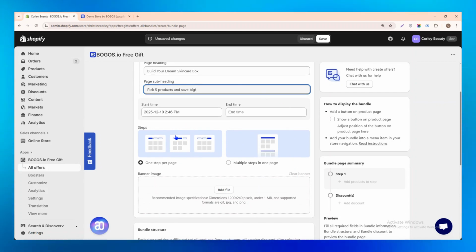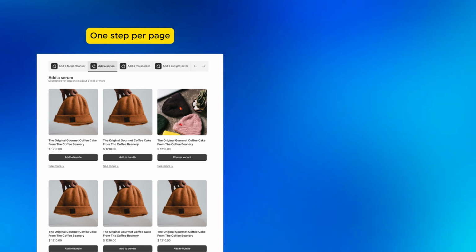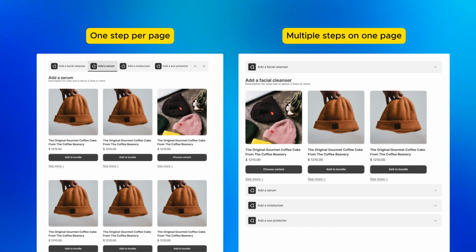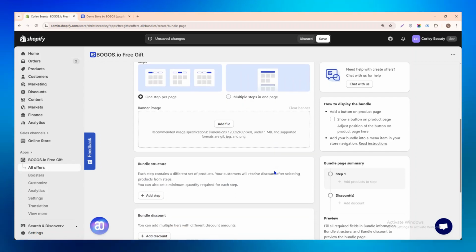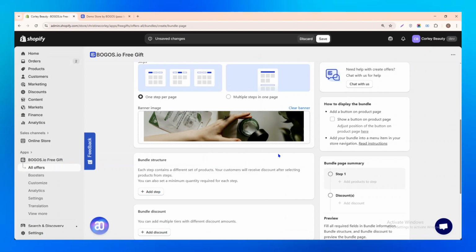Now, for the display style, we have 2 great options here. 1 step per page. This shows steps side by side in a horizontal row. Multiple steps on one page. This stacks the steps vertically using drop-down menus. They are both very clean and easy to navigate. So I think what to choose really depends on our customer's behavior or store layout. Besides, don't forget to set up a banner image that follows the app's guide here. A high-quality banner instantly grabs attention and makes the page feel premium.